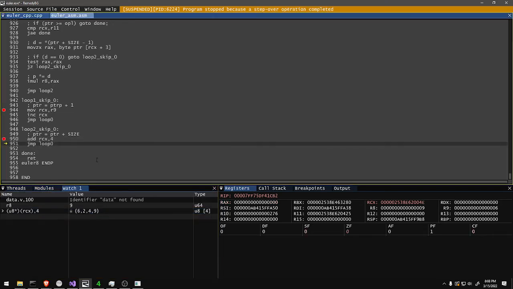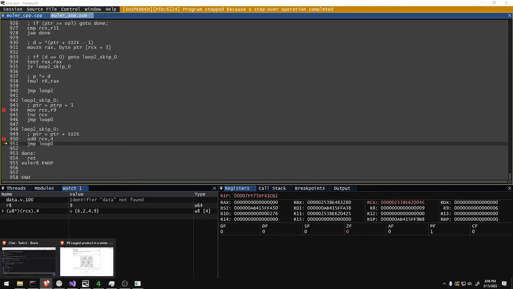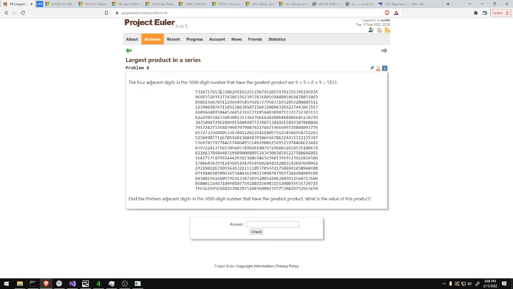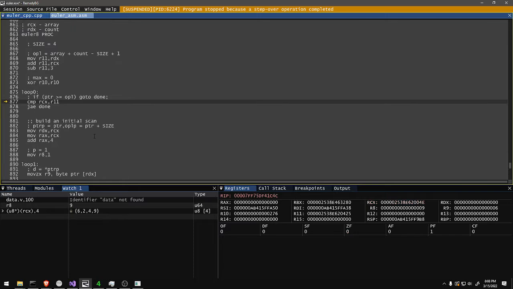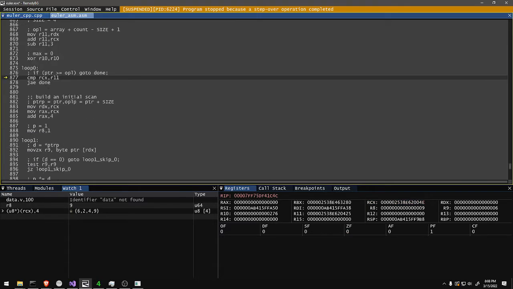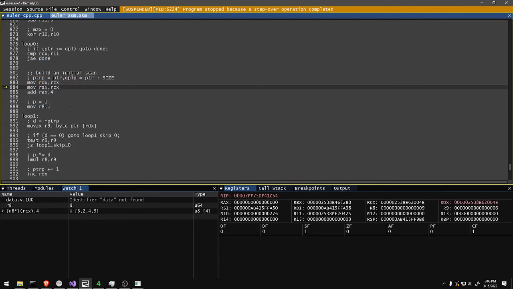So when we do that, we go from 1330 to 6294. That's the first 0 we found. 1330 to 6294, right? Yes. Okay, good. So loop 0, we're going to look at comparing this to that. That could have been broken. And then we go right into building an initial scan. So RDX gets the current putter. RAX gets the current putter plus 4. We move a 1 into R8.